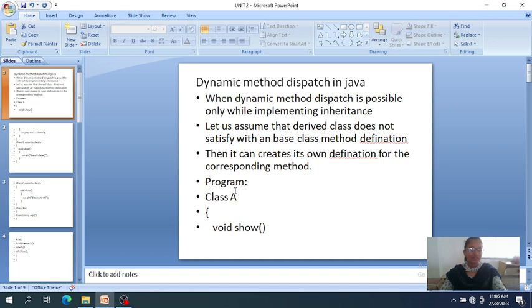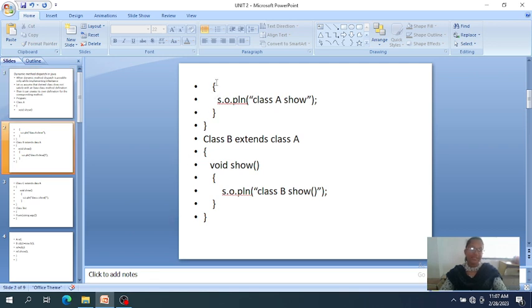Let us go through a program, that is class A. Here class is a keyword and A is the name of the class. We open the class with the help of flower brackets. Then void show. Here show is a method. In that method we don't pass any parameter, and here void acts as the return type. After the return type void, we open the method with flower brackets.